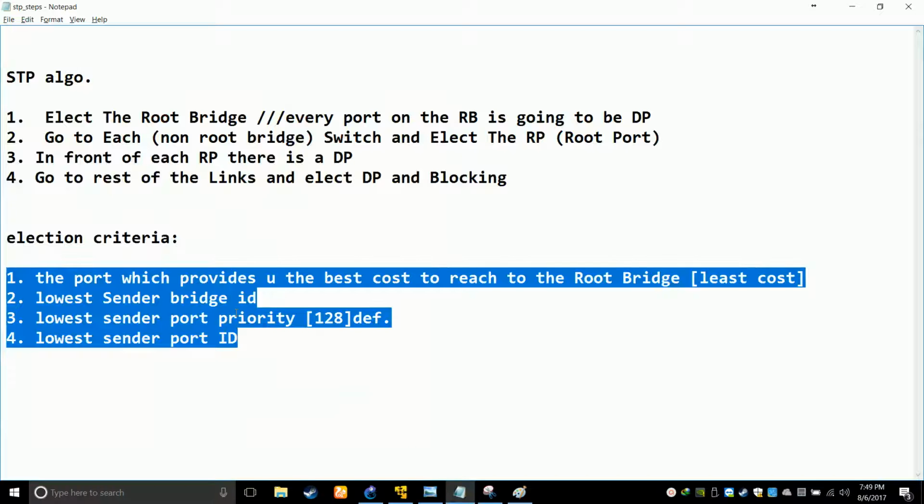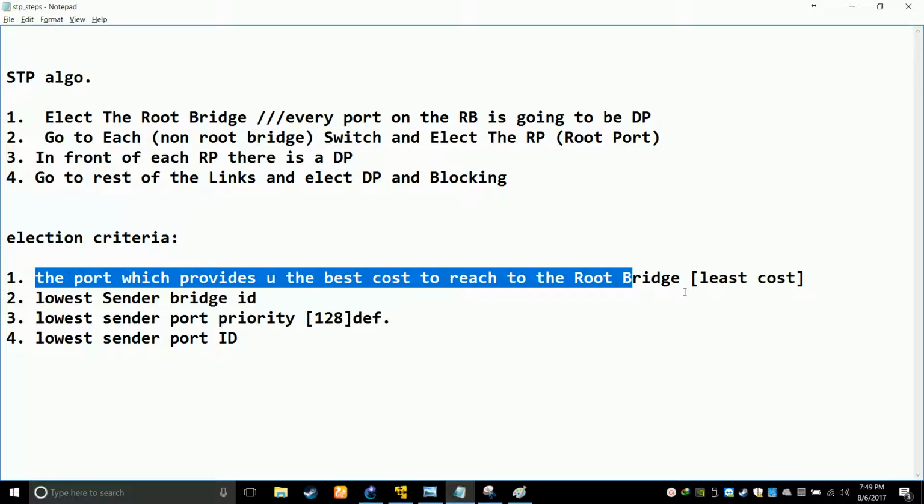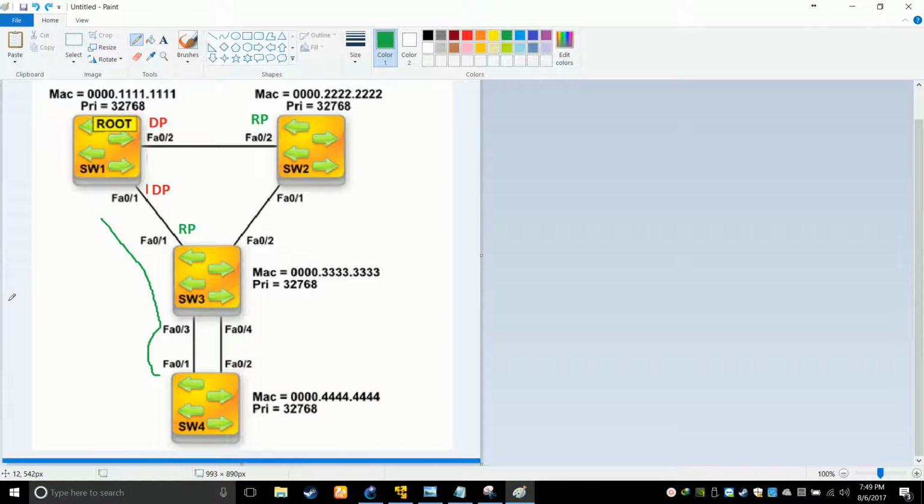That's why you have four criteria for election. The first one you cannot use. The cost is tying right here. So the next step comes the lowest sender bridge ID. Okay, so let's talk about that. Lowest sender bridge ID. So let me remove all these things.